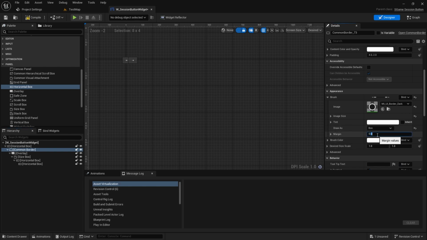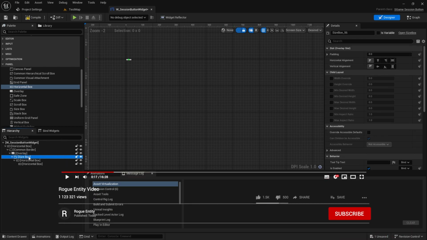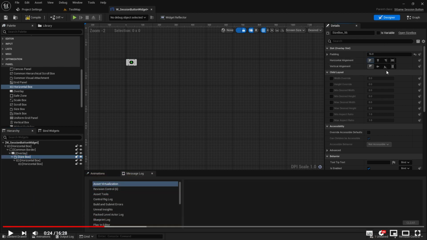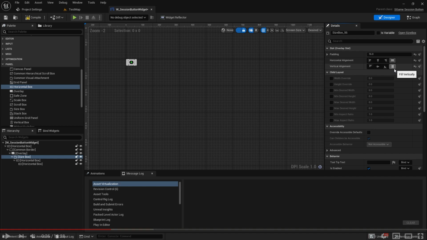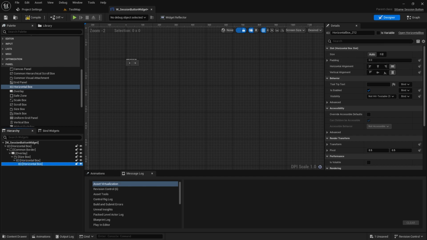Box 0.5. That default padding up there is fine. The overlay can just stay as default. That's all fine as well. The size box, put a padding on that. 16. And stretch that to the full length and height. And now first horizontal box, no padding, fully stretched. And our next one is going to be set to fill, no padding, and we're going to rename this one to game info box.